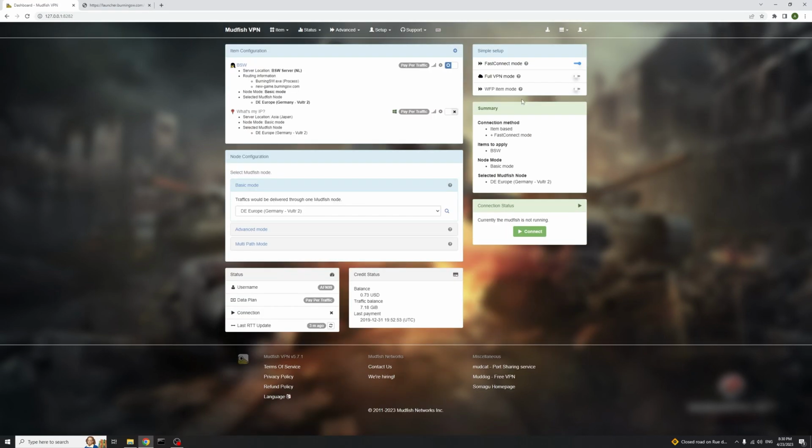So the first thing you want to look at is the fast connect mode. You may want to try with and without it and see if it's better for you or not. I think for me, because I'm in Europe, it doesn't change much. I don't know if it changes at all, but depending on your connection, it might be better or worse for you.